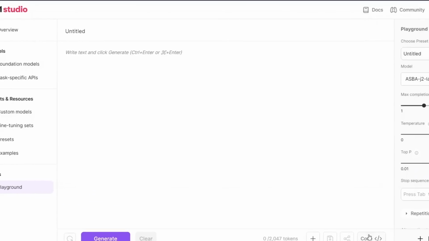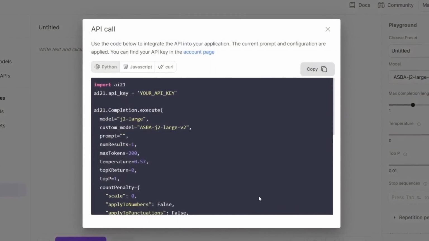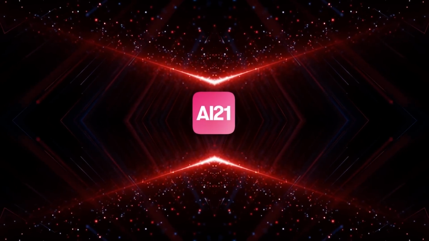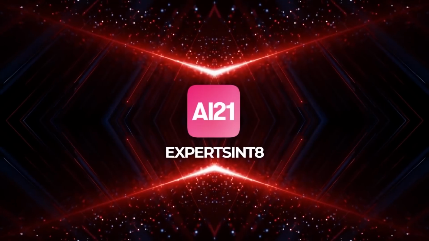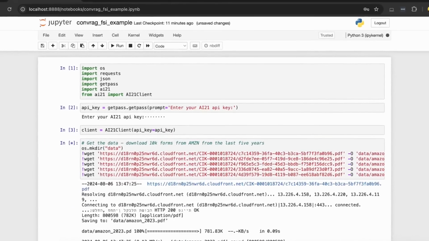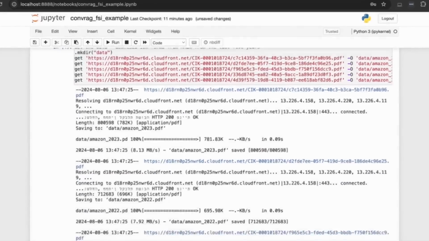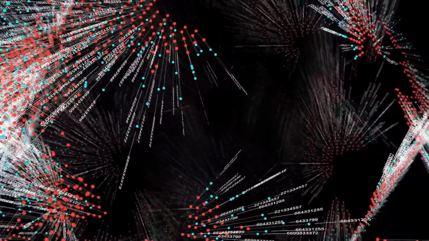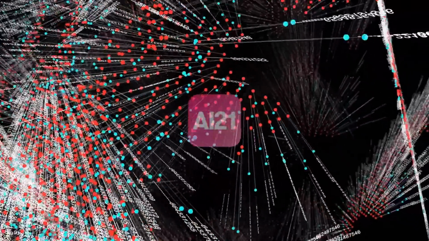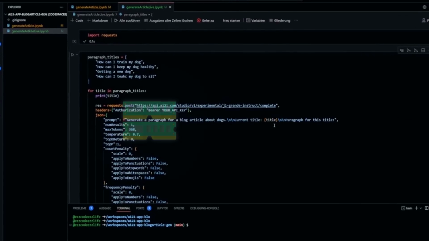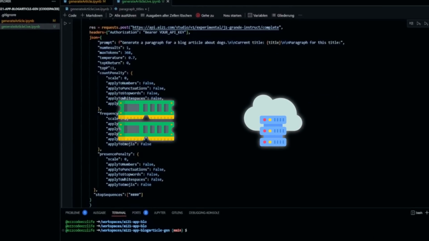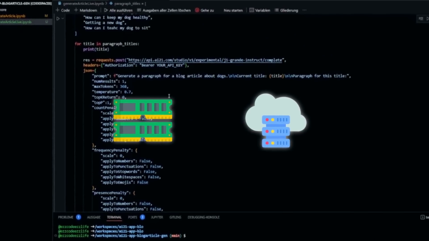All right, here's where it gets even cooler. To make these massive models more efficient, AI21 Labs developed a new quantization technique called Experts Int8. Now, I know that might sound a bit technical, but here's the gist of it. Quantization is basically a way to reduce the precision of the numbers used in the model's computations. This can save on memory and computational costs without really sacrificing quality.